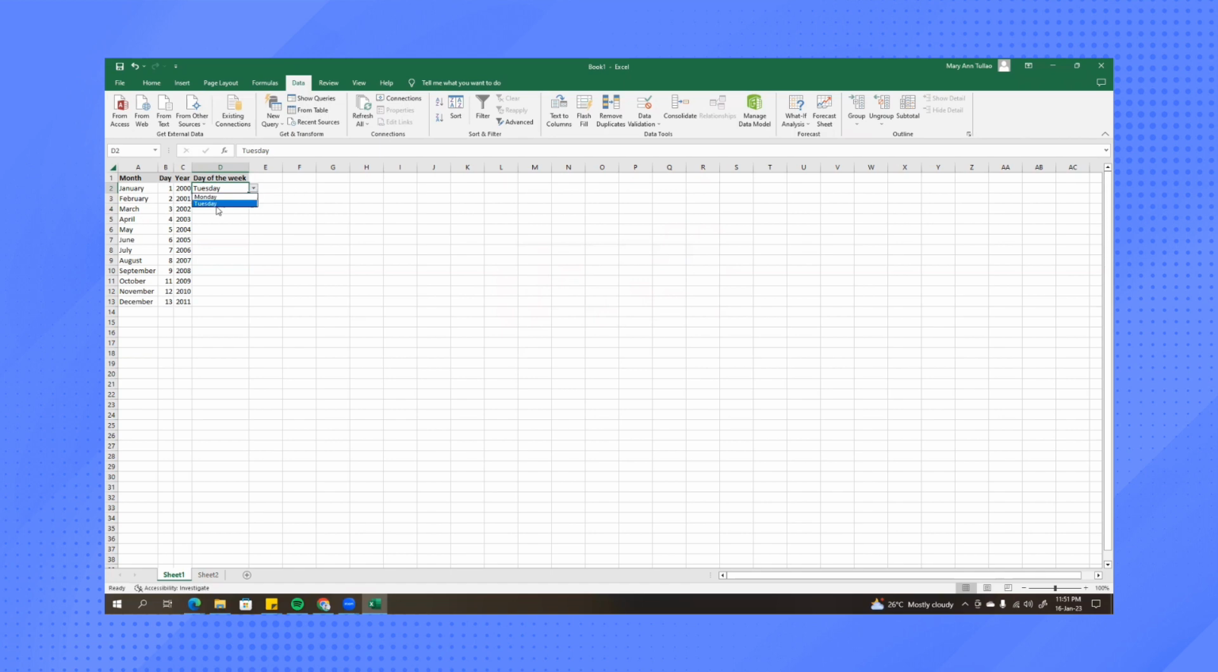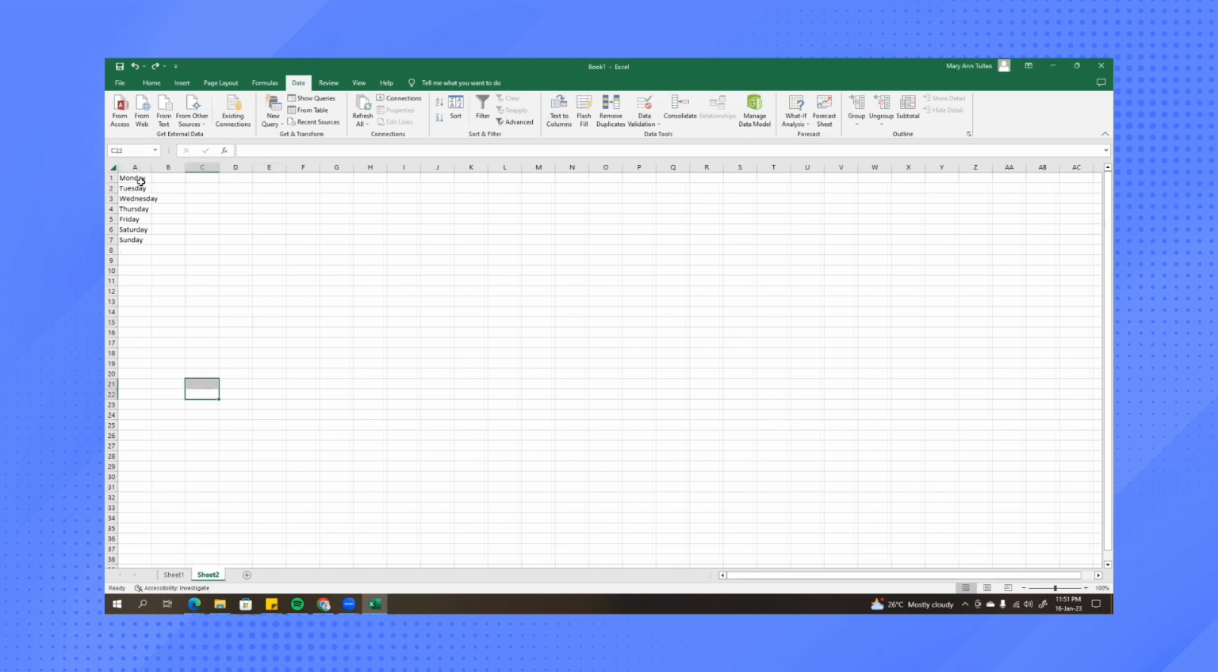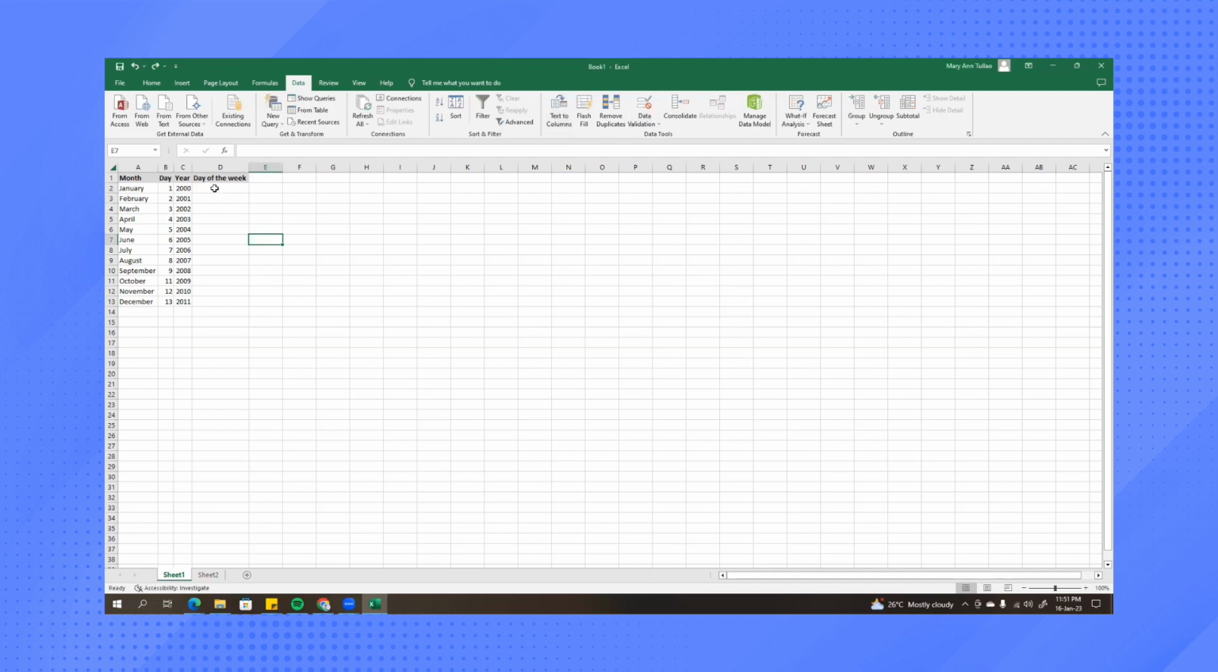So the other option is, let's undo that. You can create a sheet too. And then in here, I already typed in Monday to Sunday on the first column. And then go back to Sheet 1, select the column where this list is to be placed, and then select Data Validation.